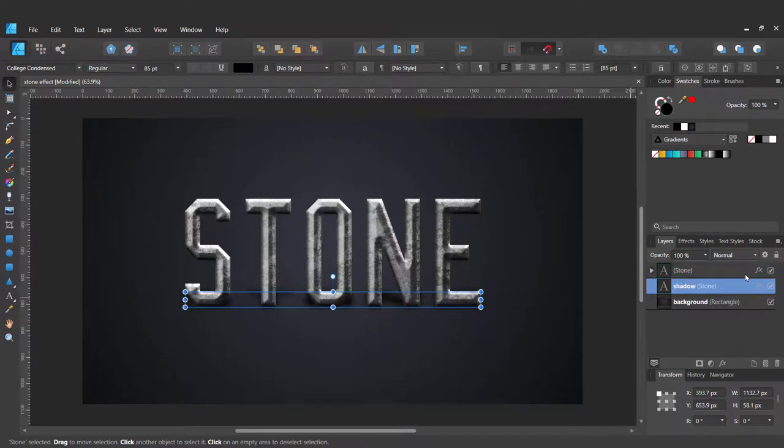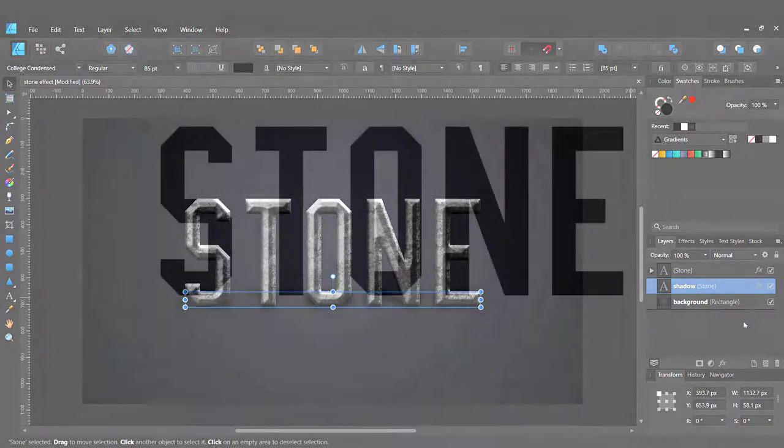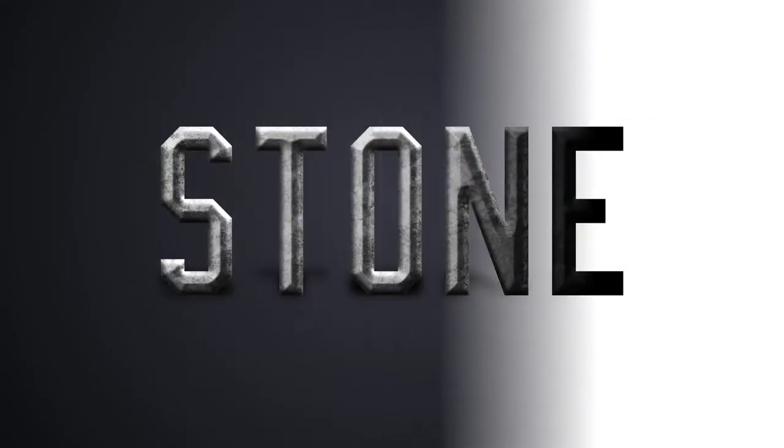And in just a few simple steps, you can create a nice looking stone effect in Affinity Designer.